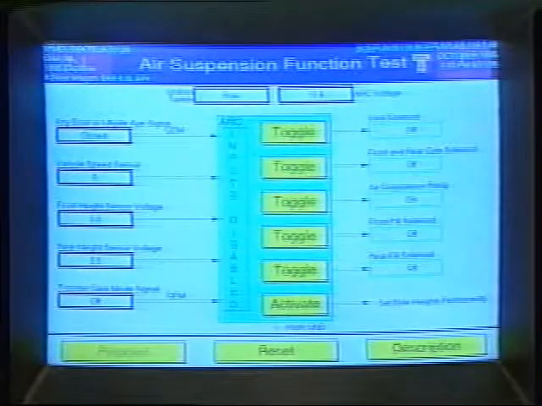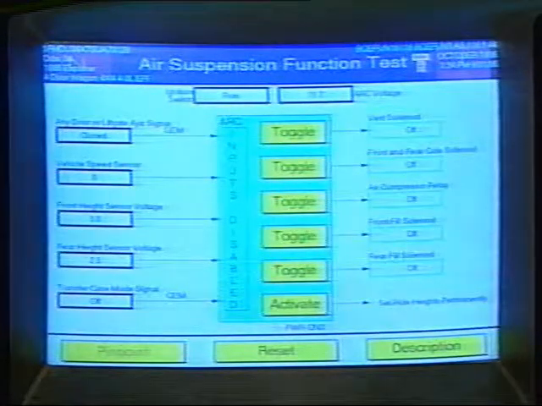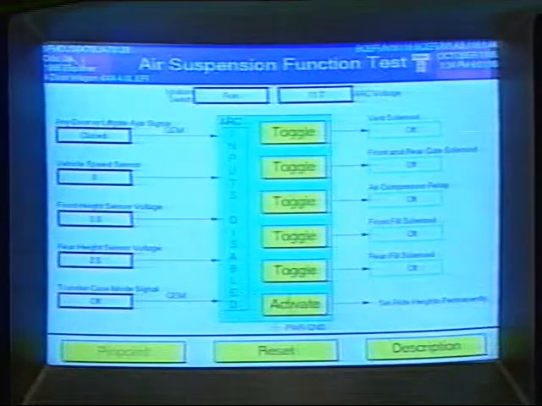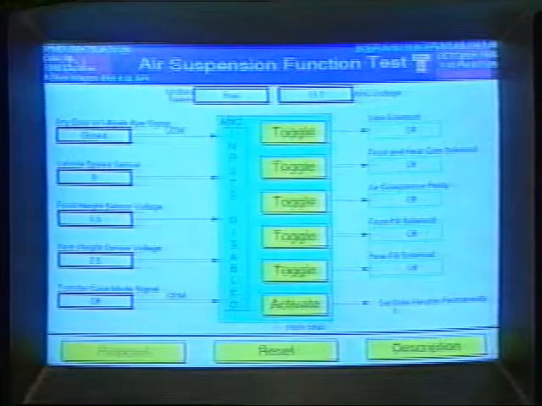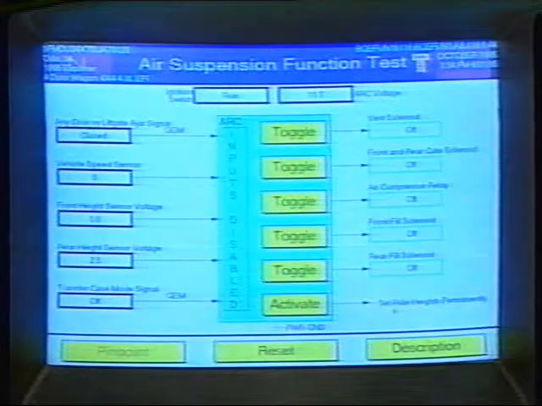I'm going to turn the compressor off. And again, another function test, this one also is the same. We can turn features on and off by selecting the toggle feature. Another unique feature to this Explorer is we have an activate button down at the bottom that tells us we can set ride heights permanently. So on this one particular vehicle, you can set up how the vehicle should ride, or in other words, calibrate the height of the vehicle.